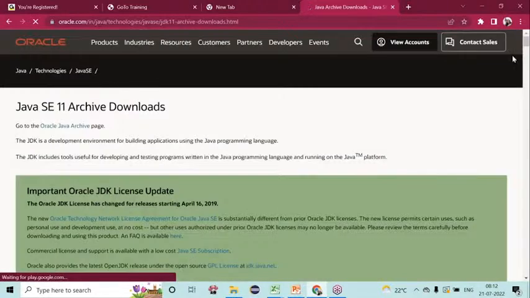Friends, Java is open source and free to use, with nothing to purchase in order to work with Java generally. But the Java license has changed since April 16, 2019. Slight changes were made from April 16, 2019 onwards. Java is a product of Oracle, and they have changed the terms and conditions of the license for Java.